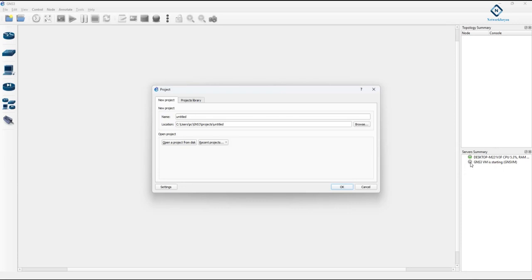So I am waiting for that. Still, if you see here, GNS3 VM is starting. So I need to wait for some time till this starts. Once it is ready, I can create any lab, or I can open any existing lab, and we can do whatever configuration we want to do.